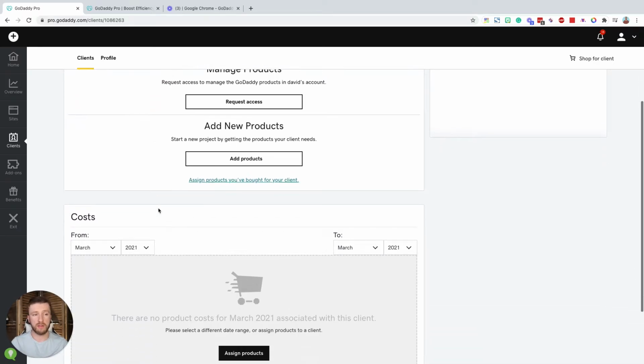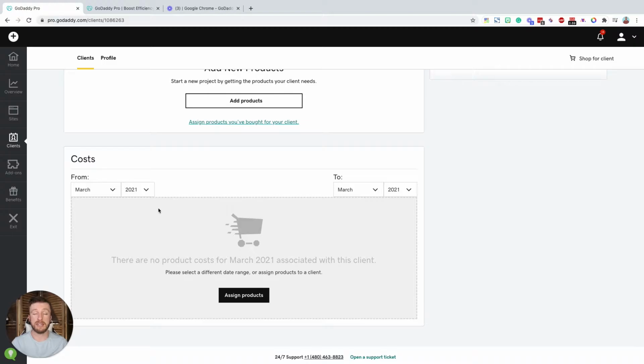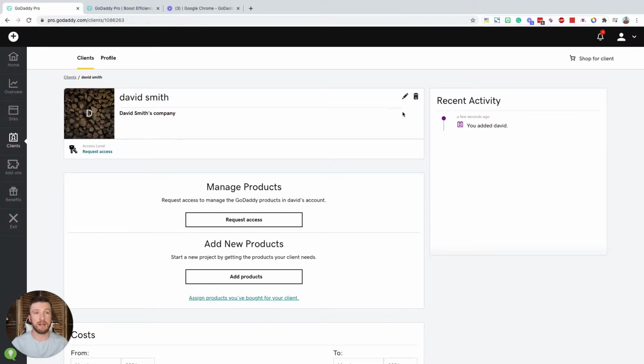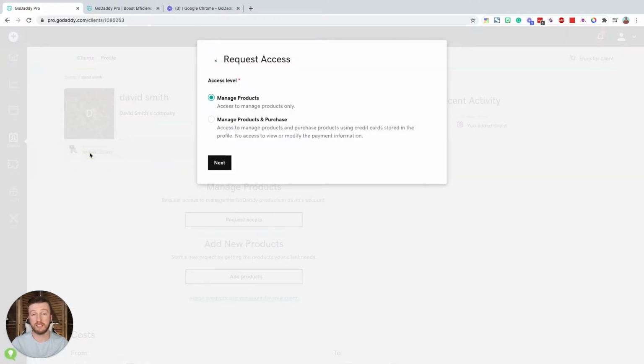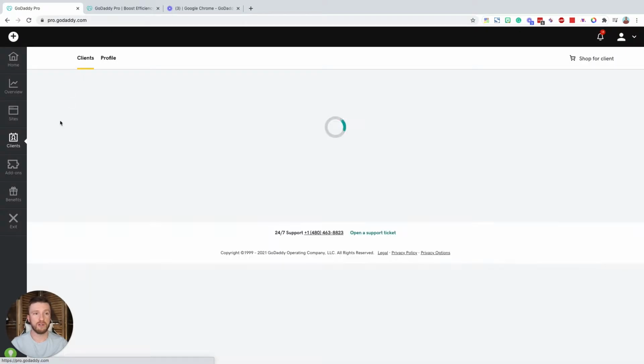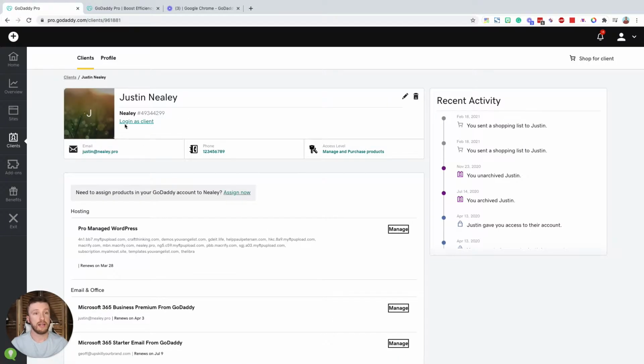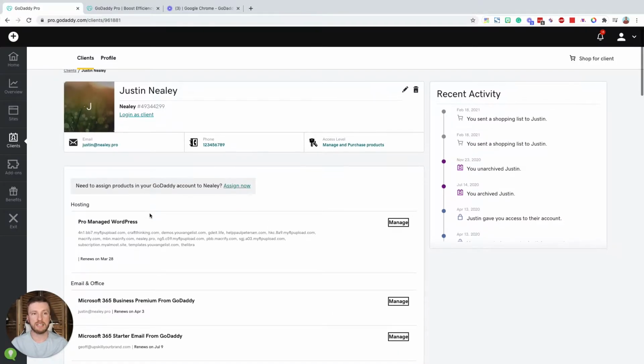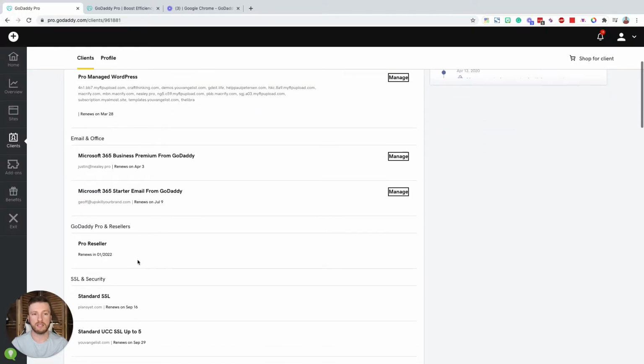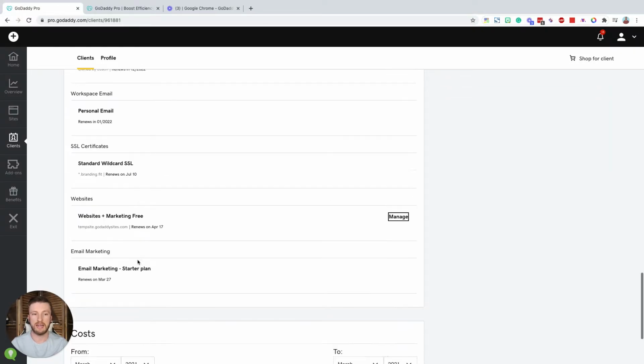A couple cool things with this client management: if this client has a GoDaddy account, I can send them a request to access their account. That way I don't have to ask for their username and password anymore to go in and manage their different products that they might have, so I can fulfill and finish this project. Then from there, I'll show you on an account that I do have it set up with, I believe it's this one. I have this log in as client, and then I can see all of the products that this client, i.e. me, has in their account.